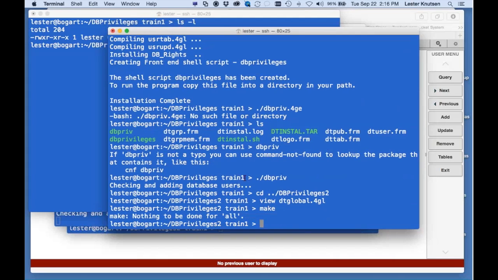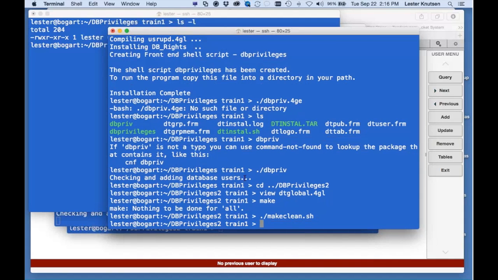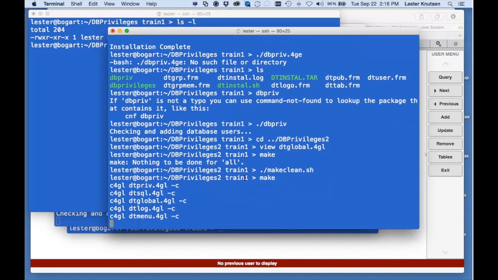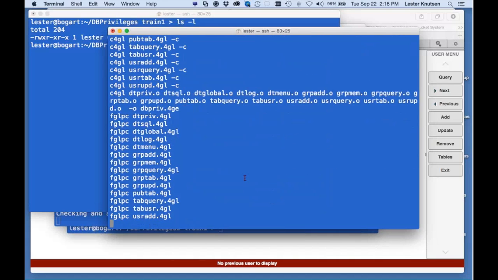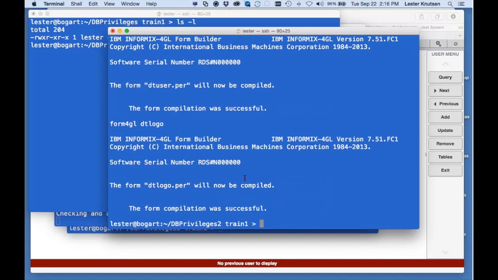Oh, I did this to test it all out right before the webcast and forgot to clean it up. So let's do a make clean. Now let's do a make, and it recompiles all my 4GL and forms.